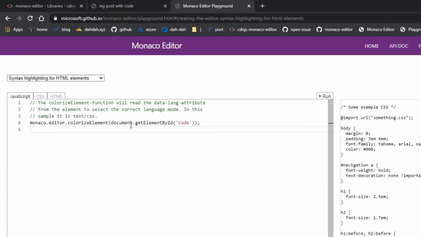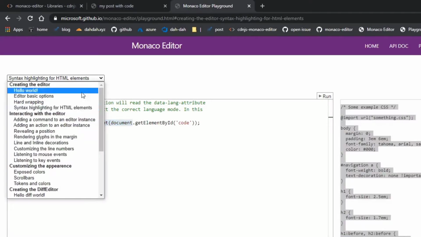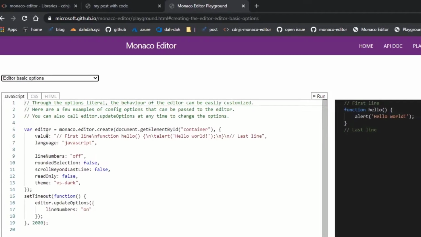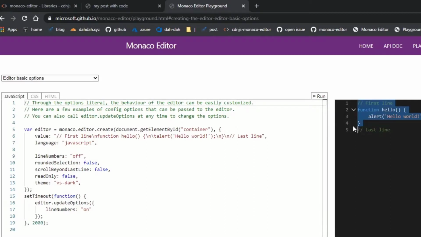So this is that example I was showing where colorize doesn't work. You can see in the samples it doesn't work either because it uses the newer version 20 editor.